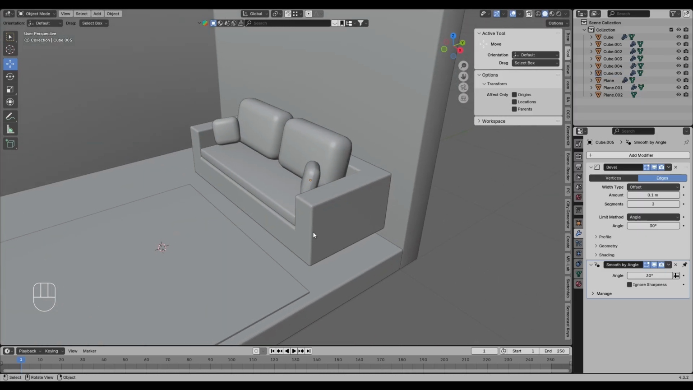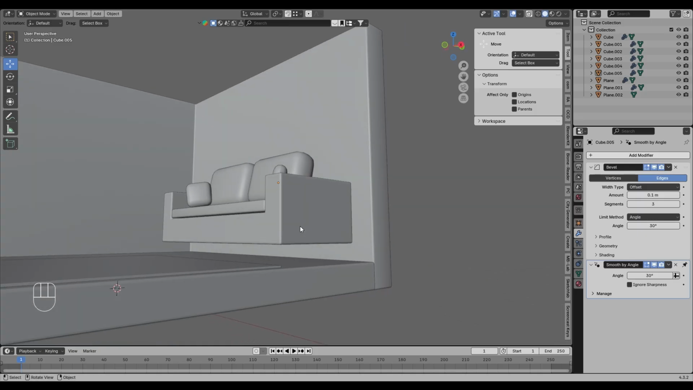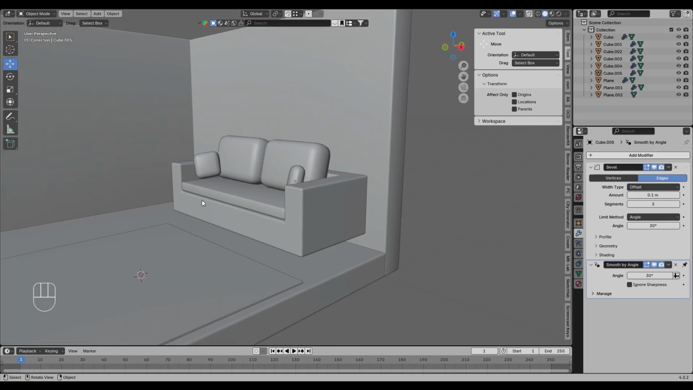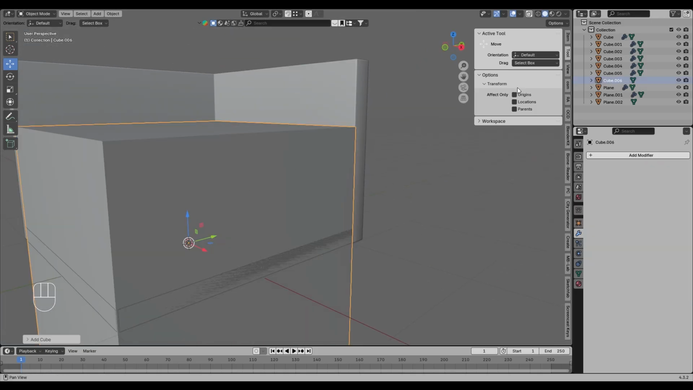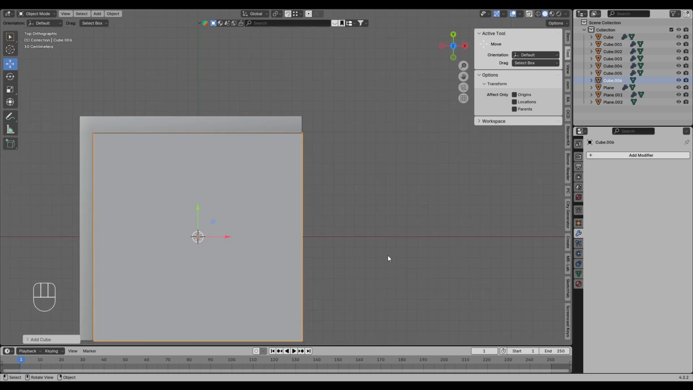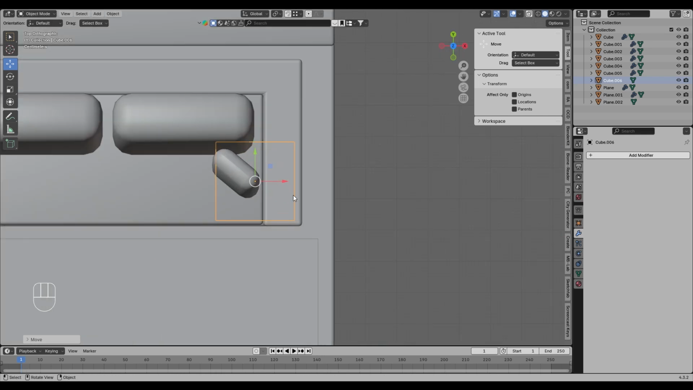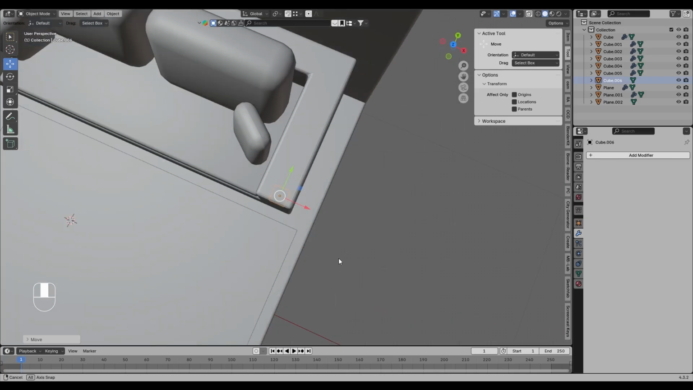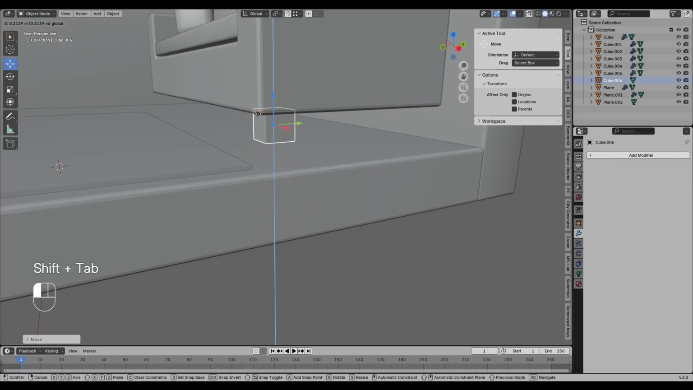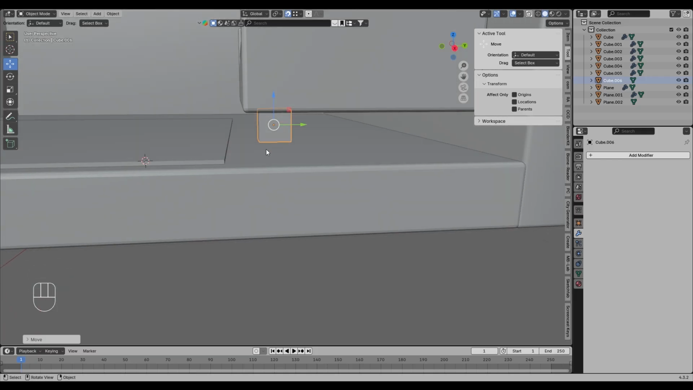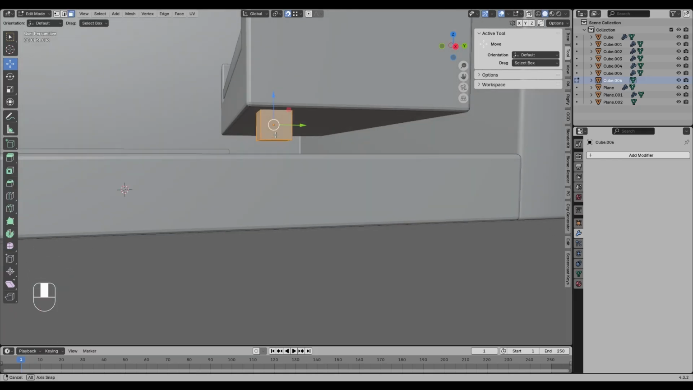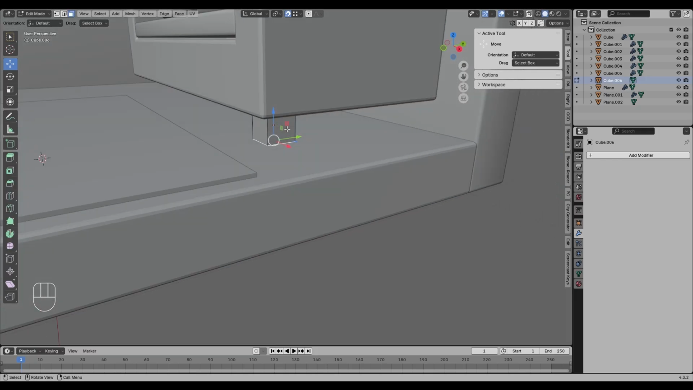Now let's create the legs of the sofa. So Shift A, cube, go to top view, scale it down, move it right here, scale it down, move it up to the sofa, press Tab and select the bottom face. With snap enabled, snap it to our floor.